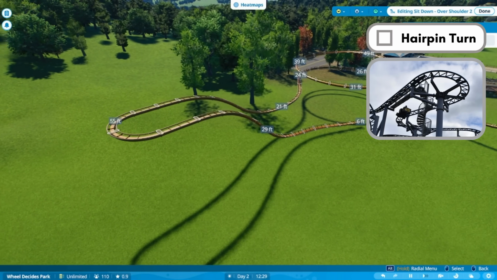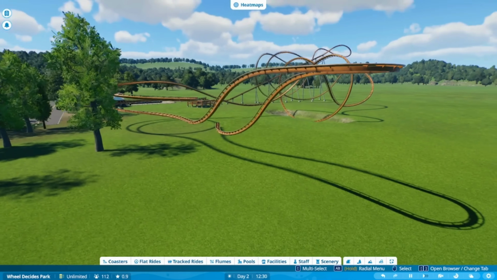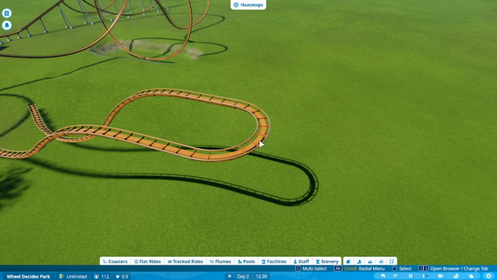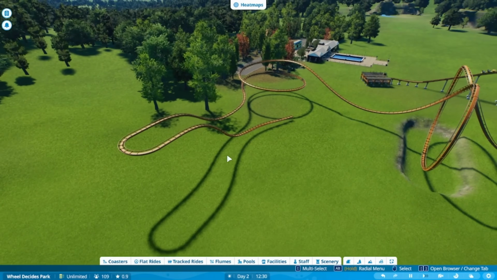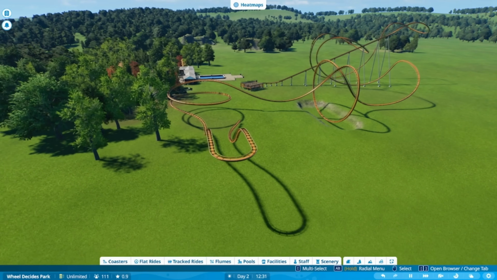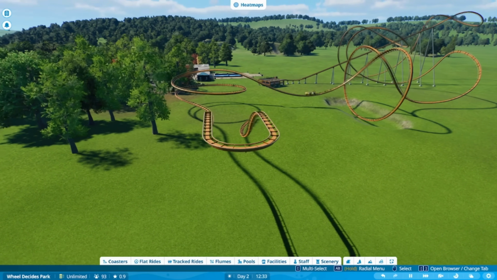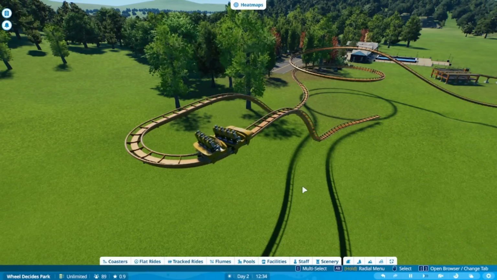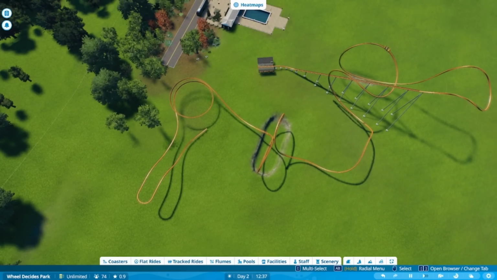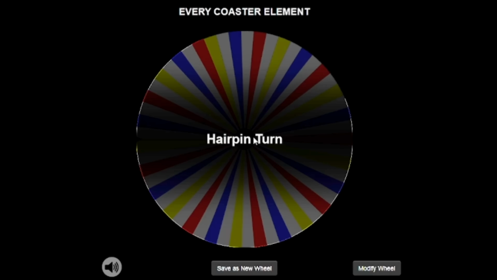Alright, so I mean, it's an extremely easy element to make. Obviously it can't have any banking. It is not pretty, quite ugly actually. I think it's a good enough speed coming out of that helix that it's, I guess, realistic. Yeah. I mean, not a pretty looking coaster, so this is going to be difficult. Alright, let's see what potentially the last element could be.